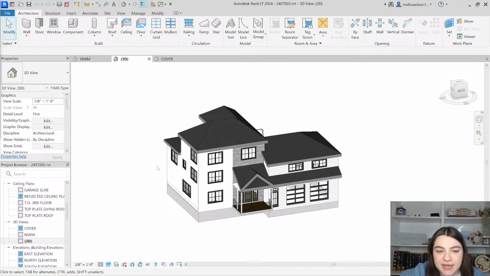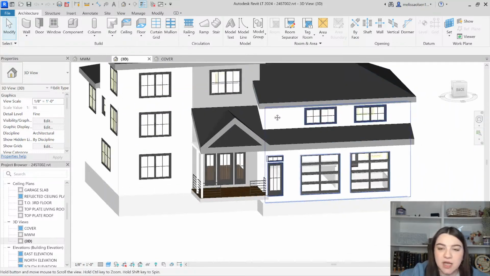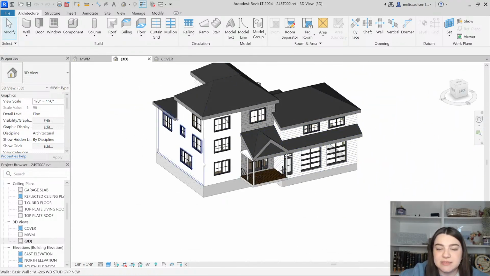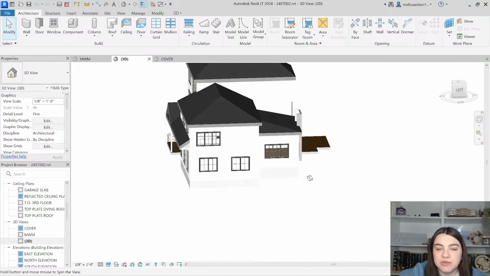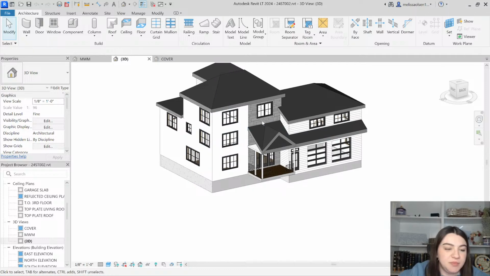So we're going to be doing depth. We're going to add trim, fascia board, soffit boards, all of the good stuff that really takes this model from just windows and walls and a roof to something that has detail and could be a good rendering on its own straight from Revit.